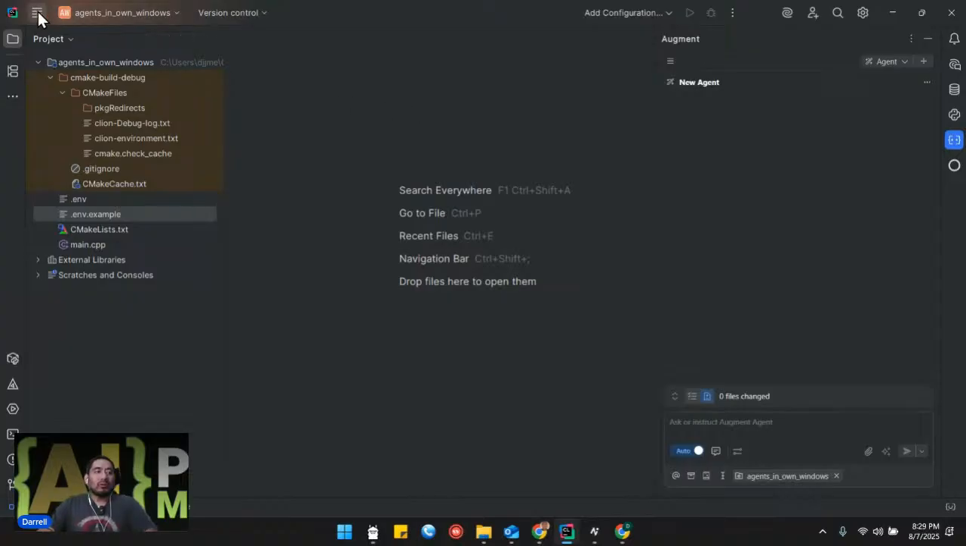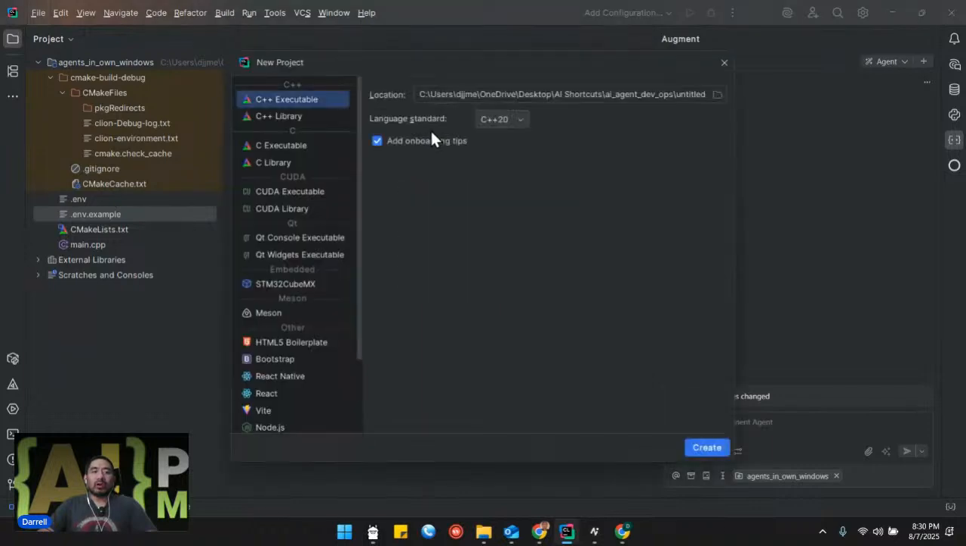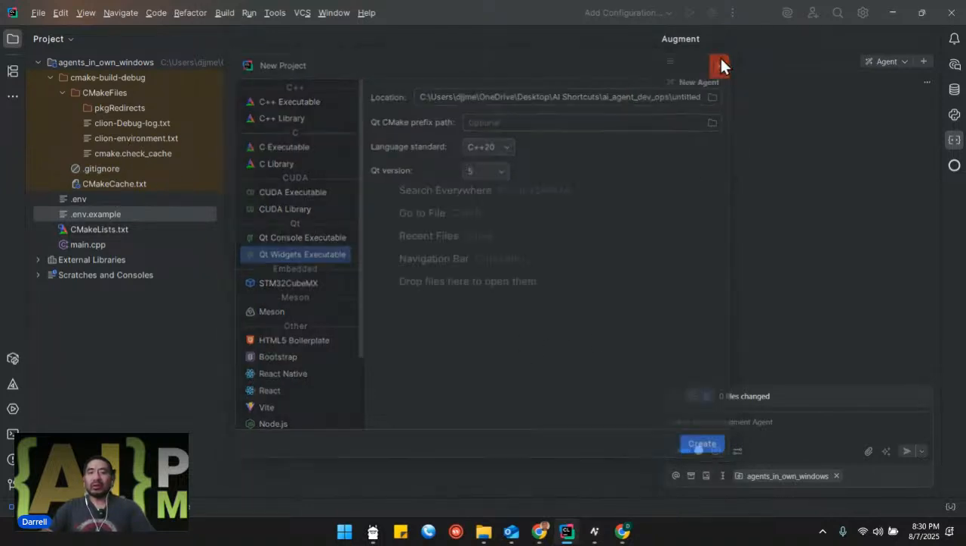So what I did was I clicked on New, and I pressed Project. CLion and all JetBrains products, including every other IDE, have project templates off the cuff that you can select. I've been using the Qt Widgets executable, and it's easier to develop GUIs, and it's a lot less stressful on the API calls from my experience. So that's what I'm using in this environment. We're going to close that out.